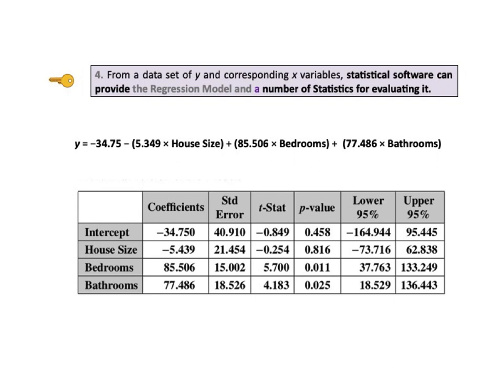model. We see that the p-values for bedrooms and bathrooms are comfortably below alpha equals 0.05. This tells us that they do make a statistically significant contribution to the model. So we will retain them going forward. However, for house size, the p-value is very large, indicating that we should not include it in the model.